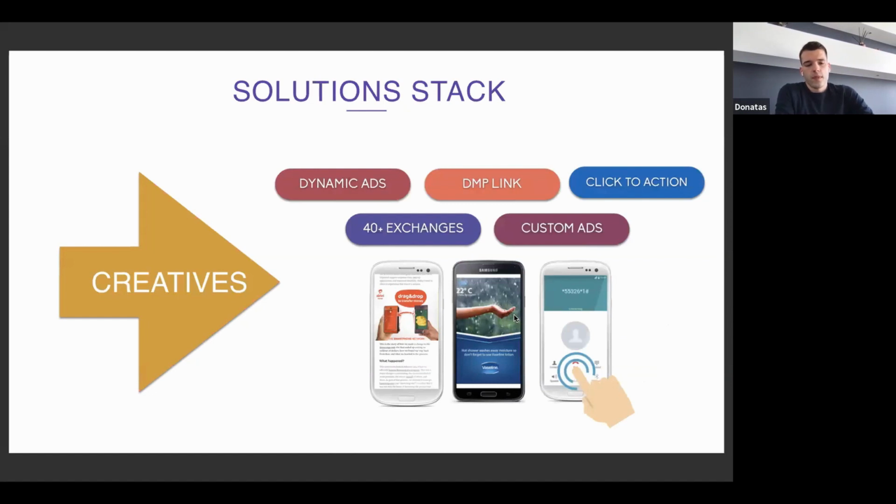And lastly, another aspect of our solution is the visual part. We work very closely with our clients, and in most cases we help to develop creative solutions for them. Right now we are working on the most innovative ways of showing products to the audience, and we support the majority of types of ads.